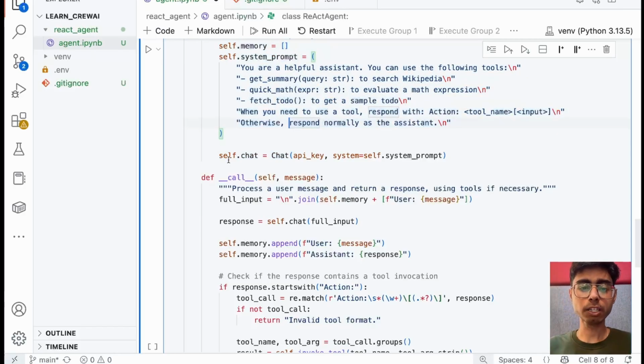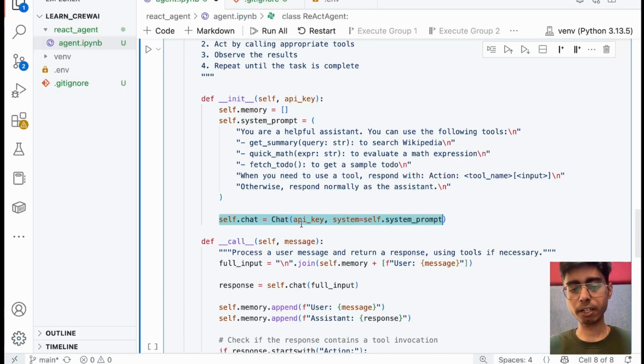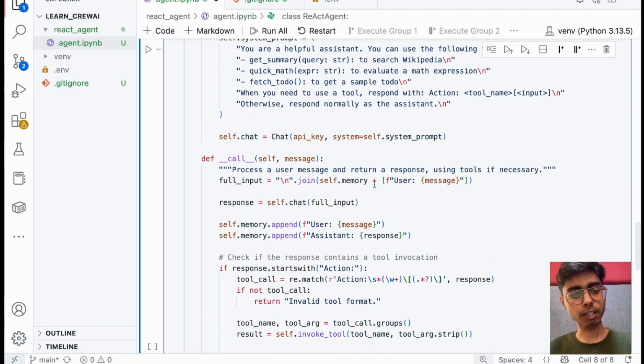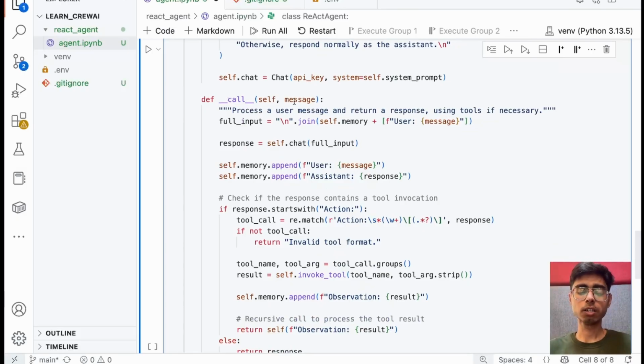As soon as we do that, we initialize a chat variable, and we have already done this. How you initialize chat? API key. Where will this API key come from? Whenever you initialize the React agent. Okay, great. Then we have a call function. Again, process a user message, return a response using tools if necessary.